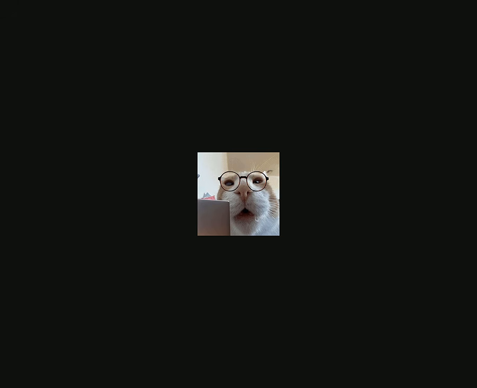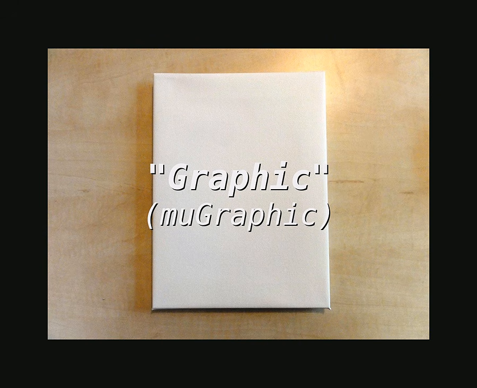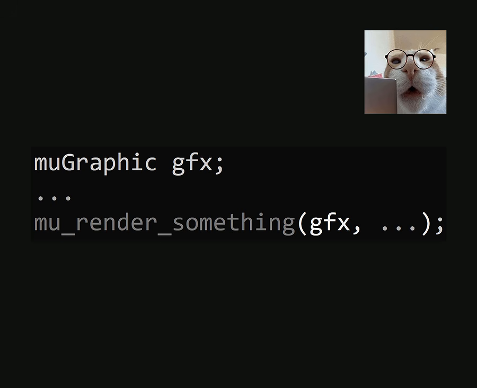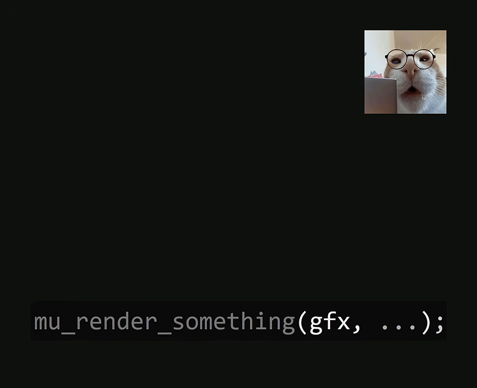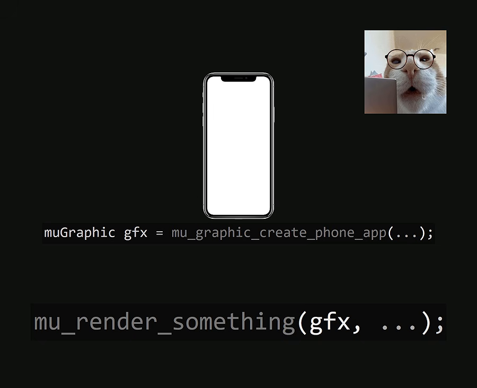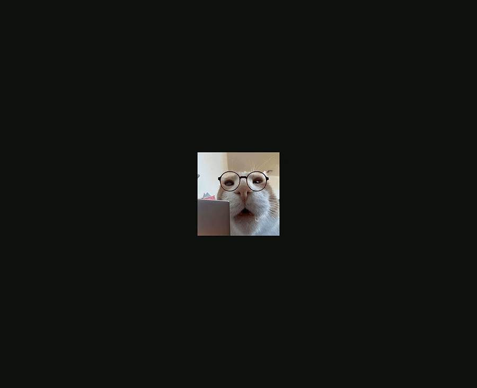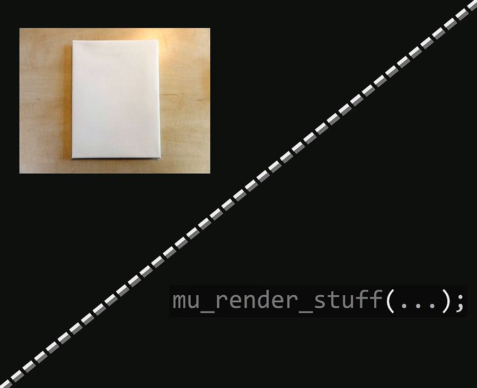For this reason, at the API level, rendering in mug is done in reference to a graphic, which is an abstract representation of some surface that can be rendered to, and all of the rendering functions work with a given graphic. This means that whether or not the graphic was created from a window or from a phone app or a goddamn Nokia telephone for all I care, the rendering functions themselves do not change. All this is designed to do is effectively separate whatever surface we may be rendering on from the actual meaty rendering code itself.